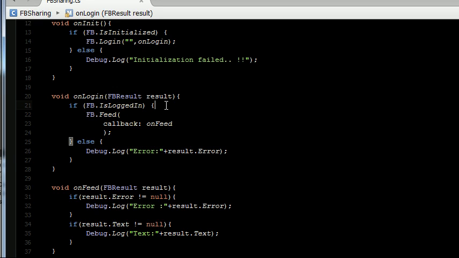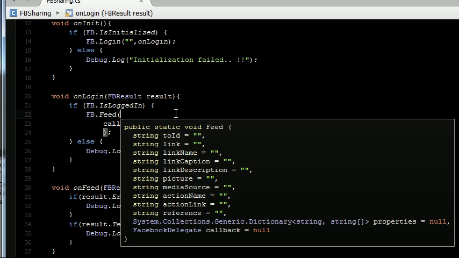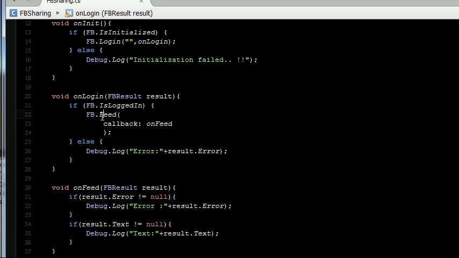After successfully logging in, I'm going to start a feed dialog box. So to post a feed, there are lots of parameters this feed method takes, but they all have default values as null string or as null. So it's also possible to call this FB.Feed without any parameters, but we want to check that our post is successfully posted or not. So for that I have used the last parameter named callback.